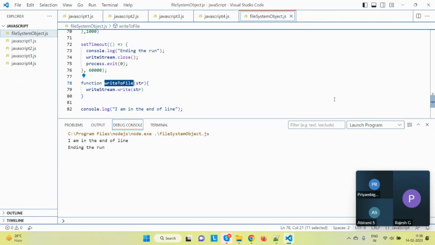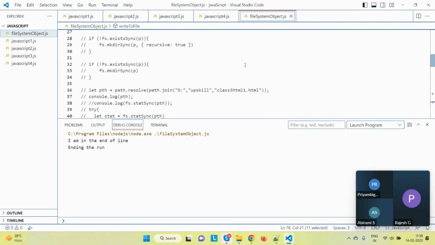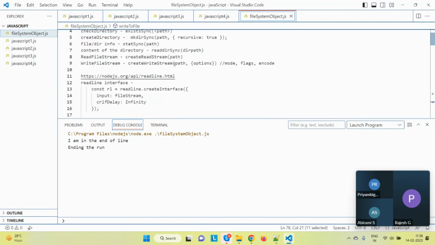For that, there is a package called the readline package. This readline package is a very useful package, and there is separate documentation for it. So readline is the package that we use for reading. Once you set up the read stream, we then use the readline interface. It is an interface, actually. We will use it for reading line by line in a streaming way.